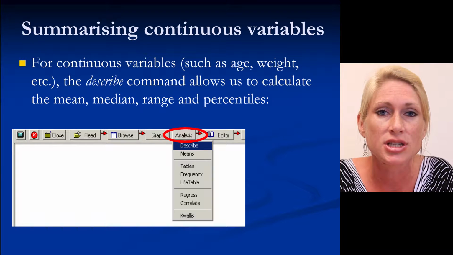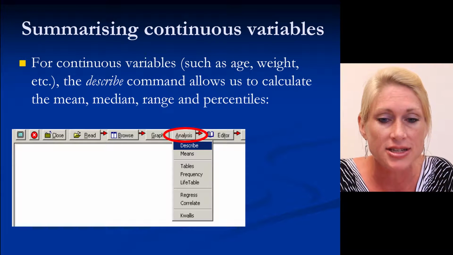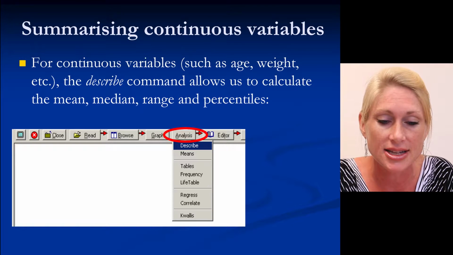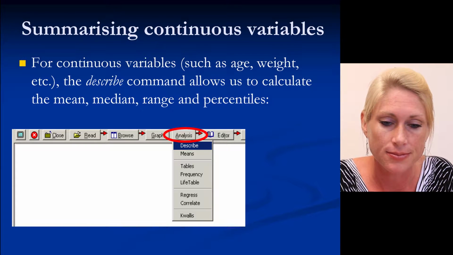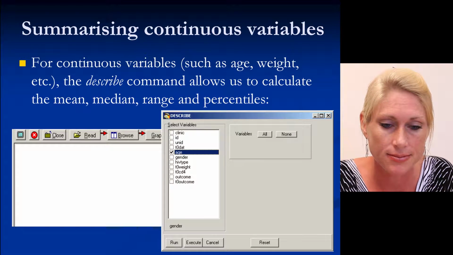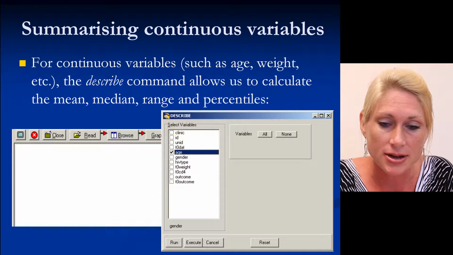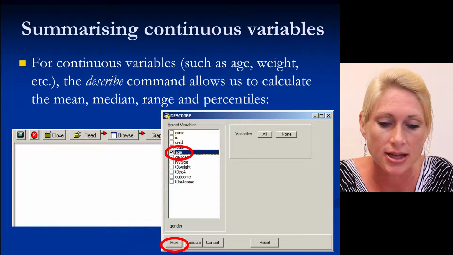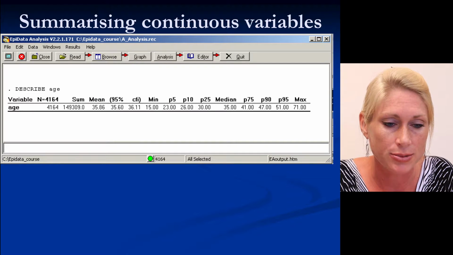So we've looked at how to summarise categorical variables. For continuous variables such as age, weight, CD4 count, etc., we can use the describe command to calculate the mean, the median, range, and percentiles. We click on Analysis in the process bar, and this time we select the describe command. In the pop-up box that appears, I'm going to select age as my continuous variable. I click Run, and the following output is generated.